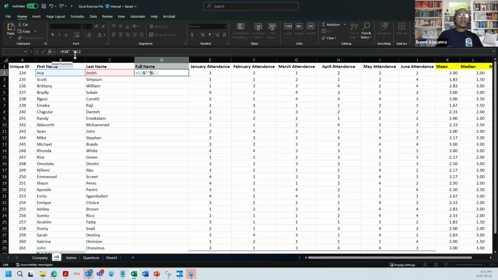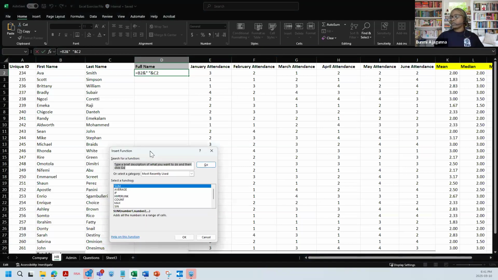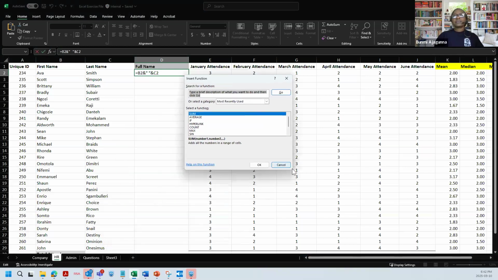So the function bar is on the left hand side of where you have these formulas. You click the FX, it's called FX, and then it will come up with a pop-up, and I'm just going to bring this to the middle of your screen so that you see it clearly. It comes up asking what exactly are you trying to do? What formula are you trying to do?